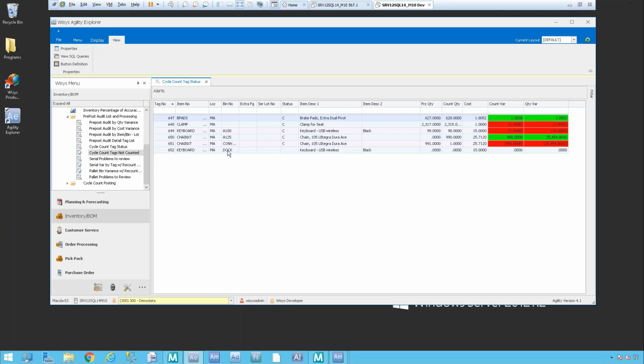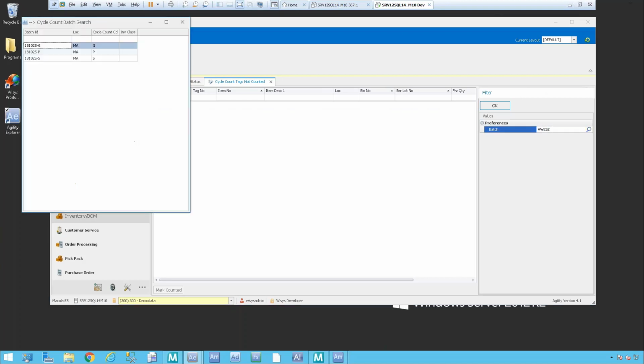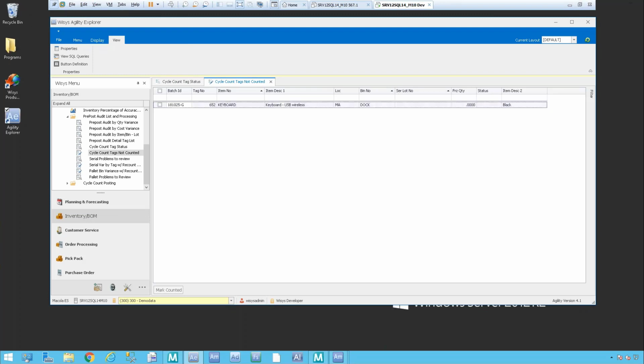I then know that I'm done. I have this keyboard here, and it could be that I'm not going to count it. So I have a cycle count tags not counted. Mine's simple. I only have a few items on here. Yours probably isn't, and you'll have a lot of different items. So in here, I'm going to pull up my batches, and I can look at all of the tags. It will list everything that hasn't been counted. So it'll give me a quick, easy way to review everything that's still out there. And does it need to be handled or does it not need to be handled?